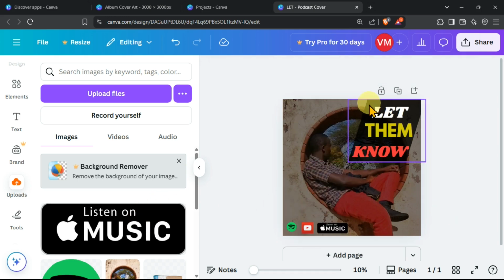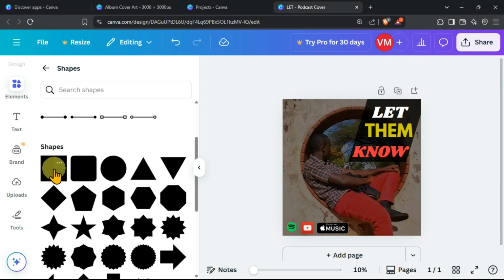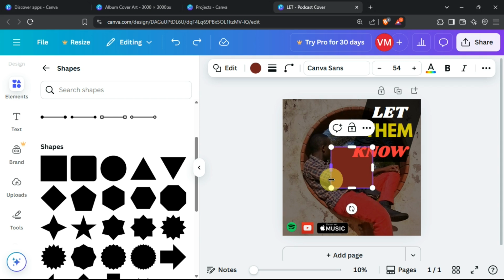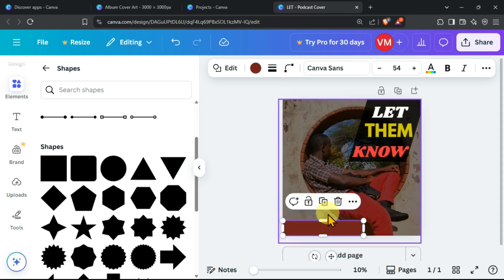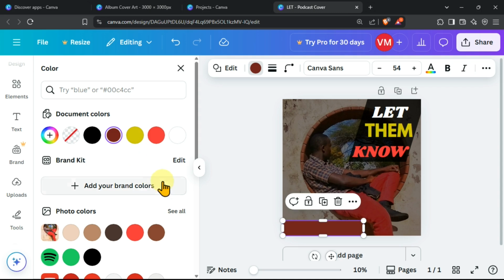As I've done by adding this black background, I need to add another background here. So I'll go to elements. Let me use this shape. So I'll resize it. Then I'll move it here. I need to change the color. So I'll click here. And let me go with this yellow that we used here.